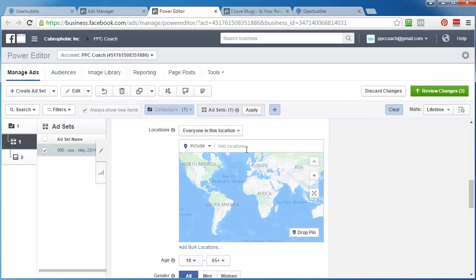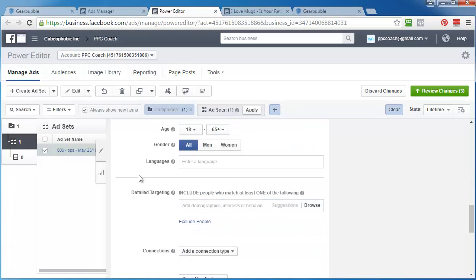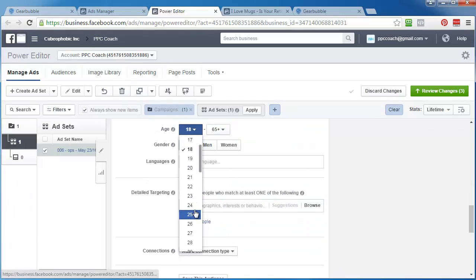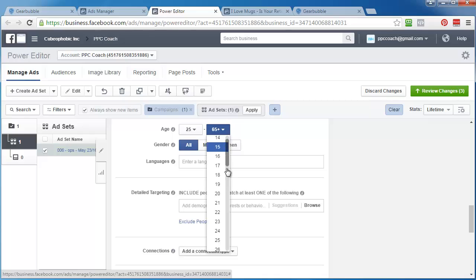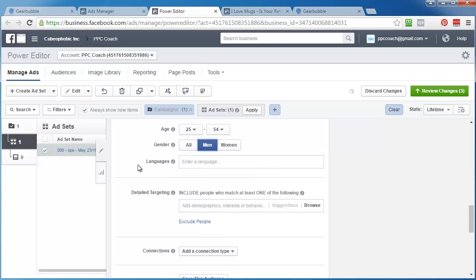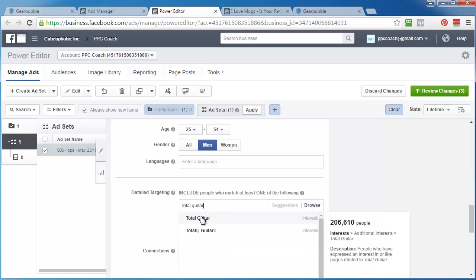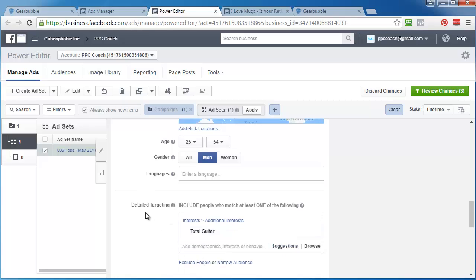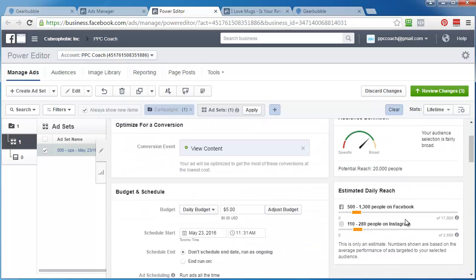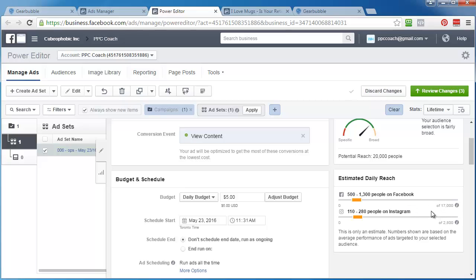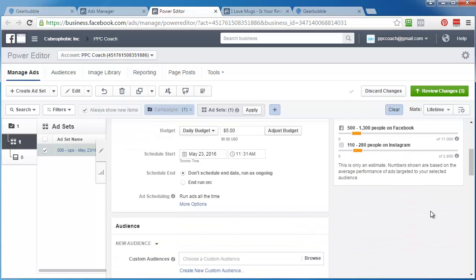Let's go United States. And I think we did 25 to 54. And we did men. That's the other thing too. Campaigns that target women tend to do a little bit better. So we're kind of stuck in this one. Total guitar. See how many people that pulls. So it's still pretty low, 20,000. But we'll try it.